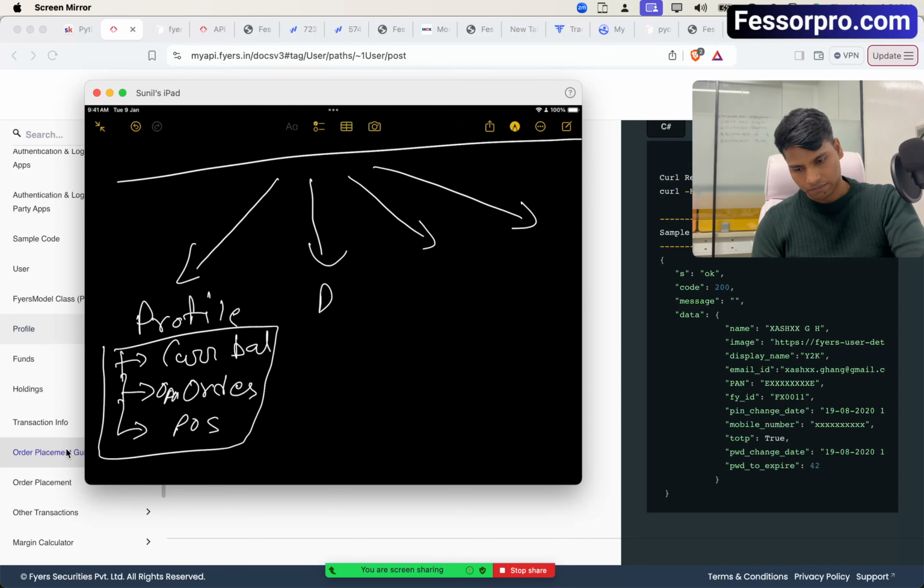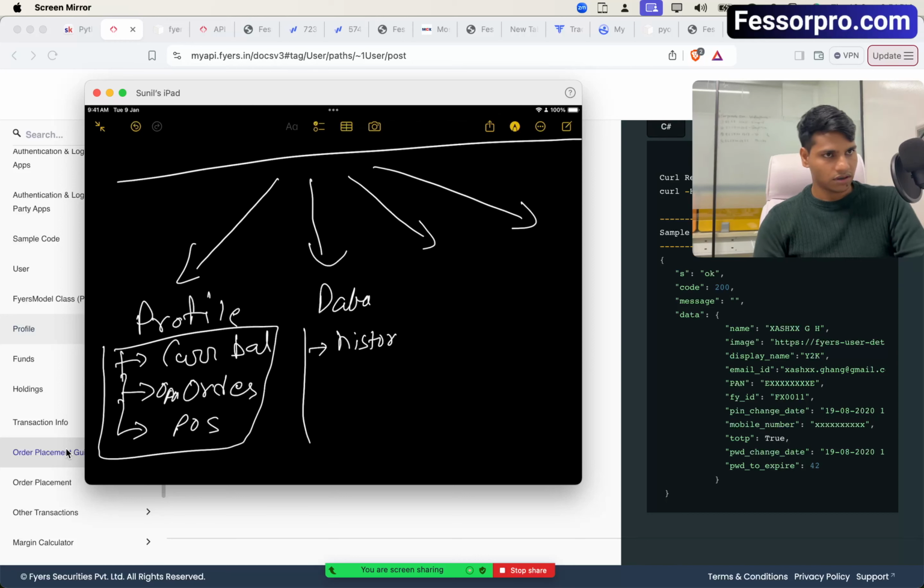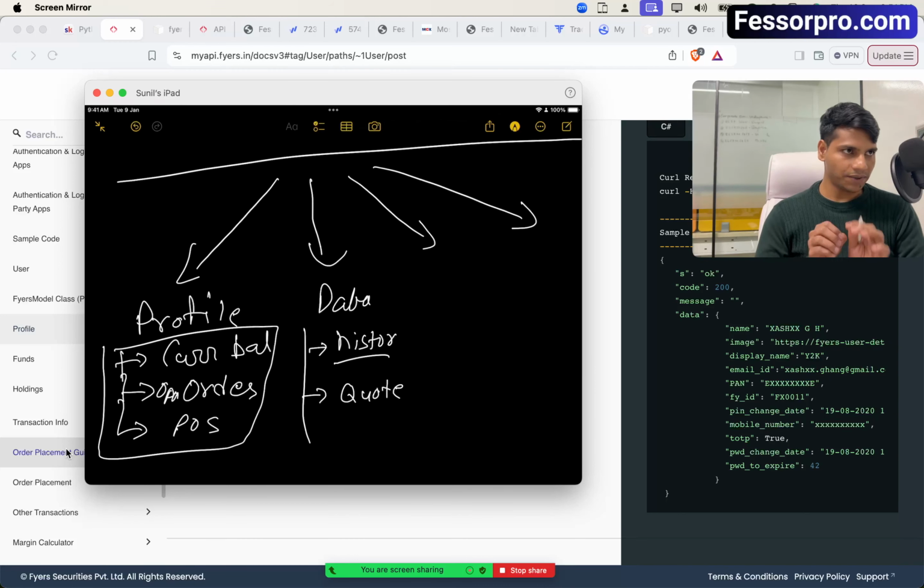Then data. In data you should be able to get historical data. Historical data means historical candle data. Then quote data. When I say quote data, it means the latest price of an instrument. Now the price of an instrument changes every second. So if you want the latest price, there should be a function called quote, which will give you the latest price of that instrument. These are the two things you need for data.